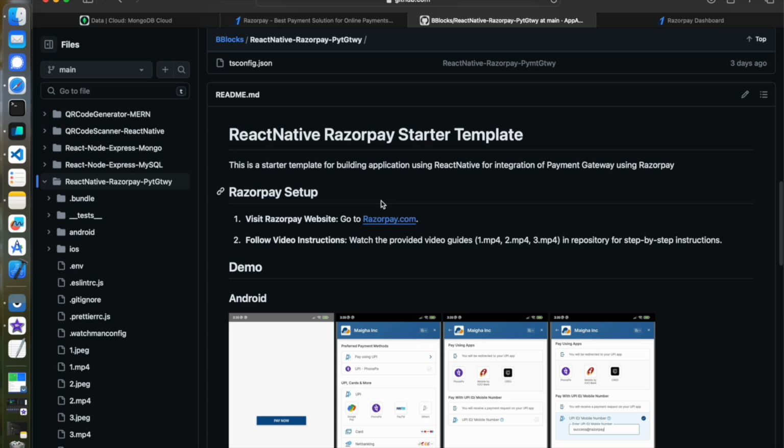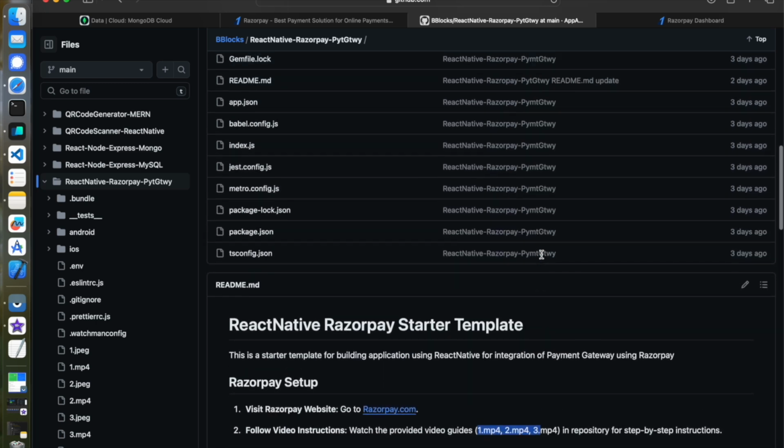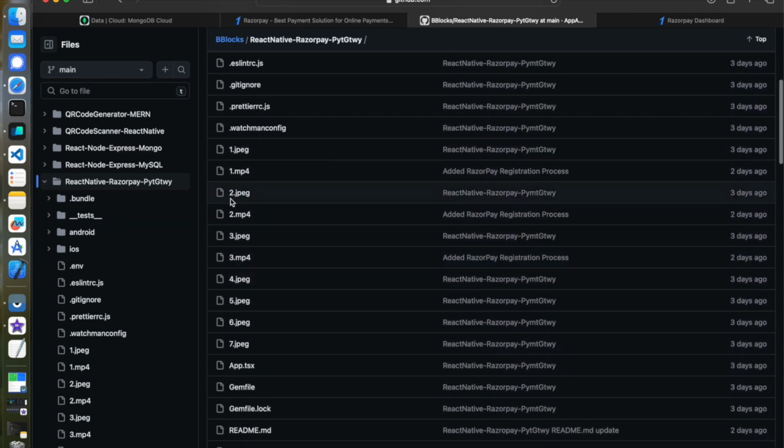Once you have those tools, that is fine. But other than that, you have to set up your Razorpay account, okay? For that, you need to visit the Razorpay website, razorpay.com, and you can follow the video instructions. I haven't recorded anything, but there's a flow. If you can watch the 1, 2, 3.mp4 videos, which are already in the repository, we have 1.mp4, 2.mp4 and 3.mp4, okay?